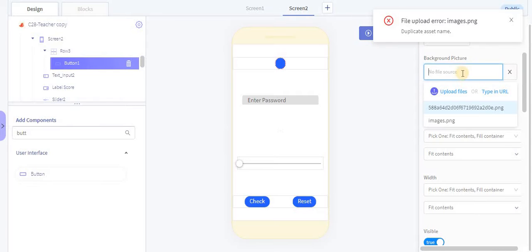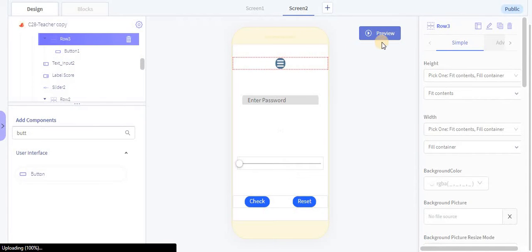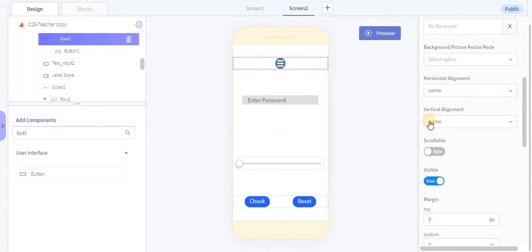So firstly we need to click on this background picture, and here is the name of the picture. Now we need to click here. Now we need to click on enter. Yes, now the picture has come. Now we need to double click here, scroll down and change this horizontal alignment to right. So the menu button is on the right.